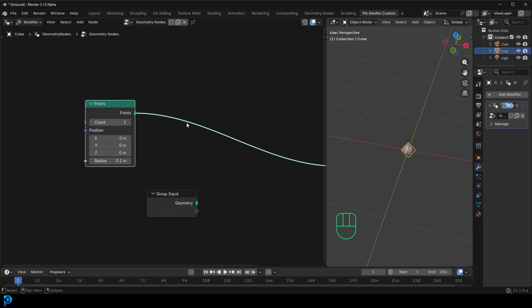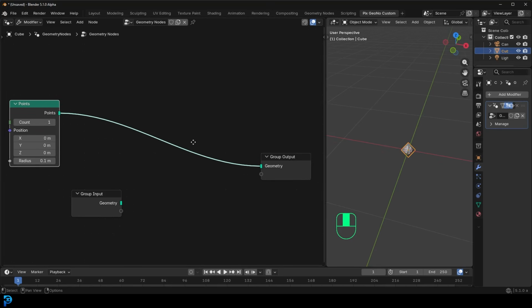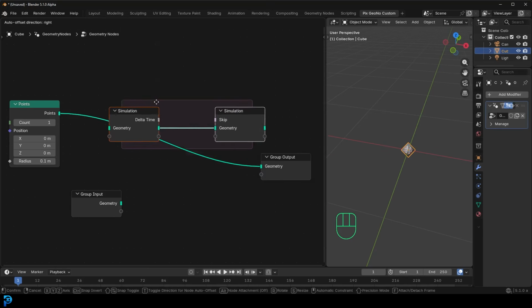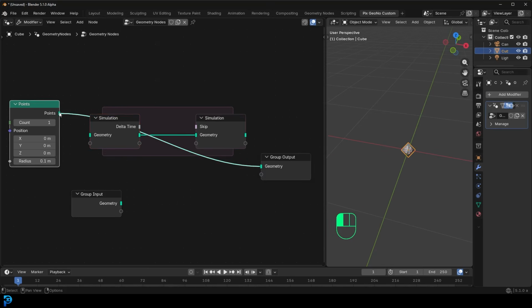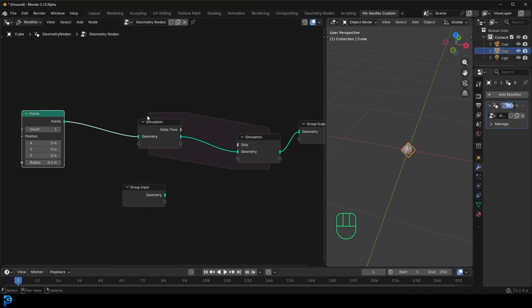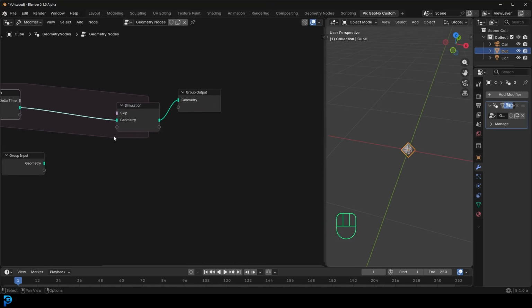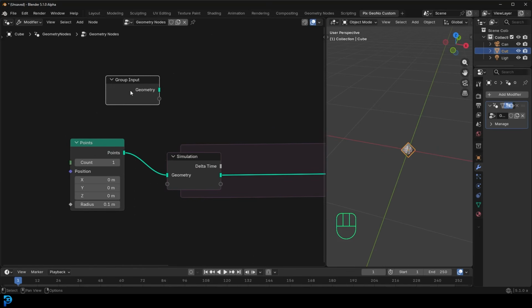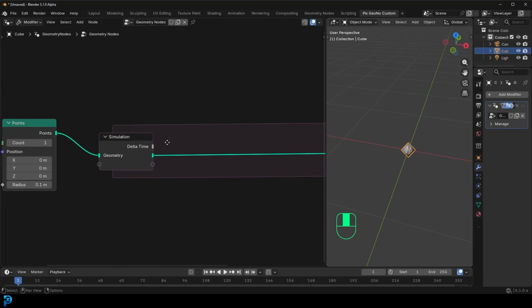Then what we want to do is actually use a simulation zone. We're going to go Shift A, search, type in simulation, and get a simulation zone. Let's take the points here, plug it into the geometry input, and the output into the geometry output here. So now we have a simulation zone, right? Let's create ourselves a little bit more space in the middle here, and we're going to do some very simple things. We could just delete the group input or just move it over. Don't need it for now.